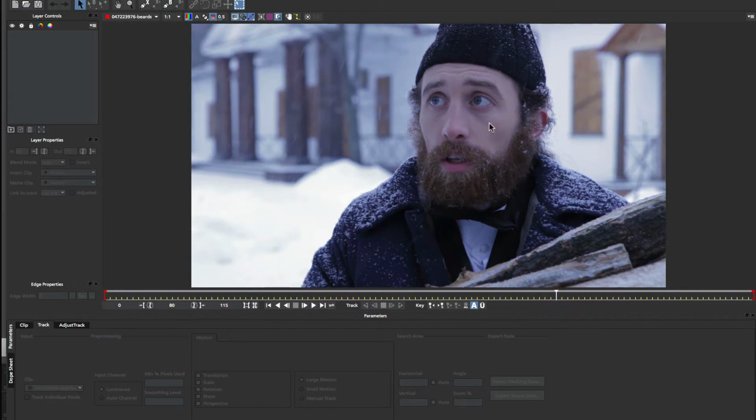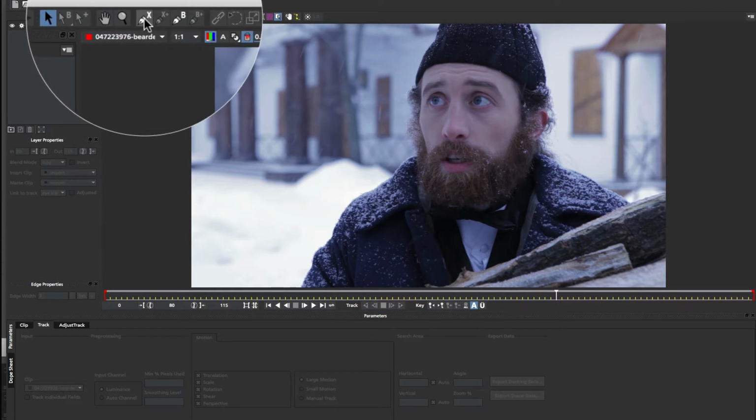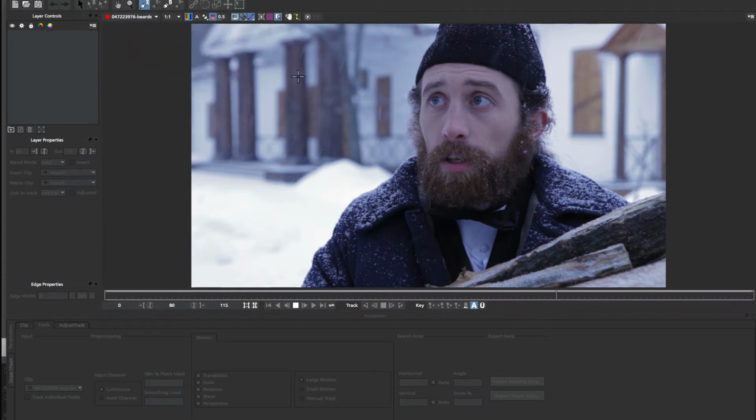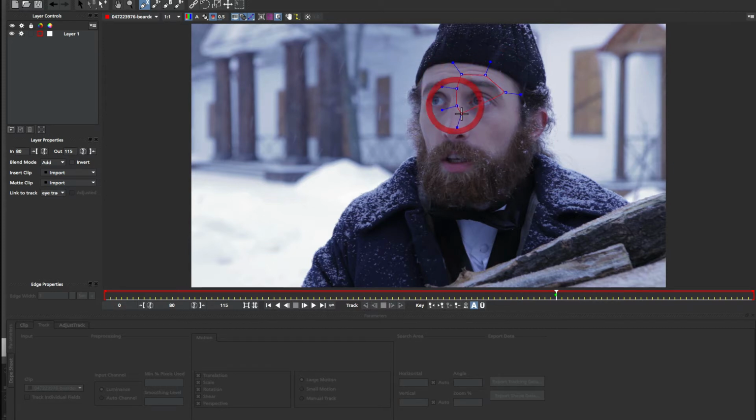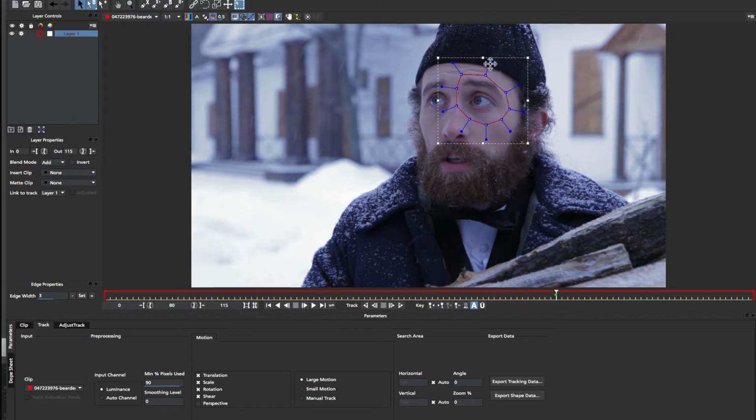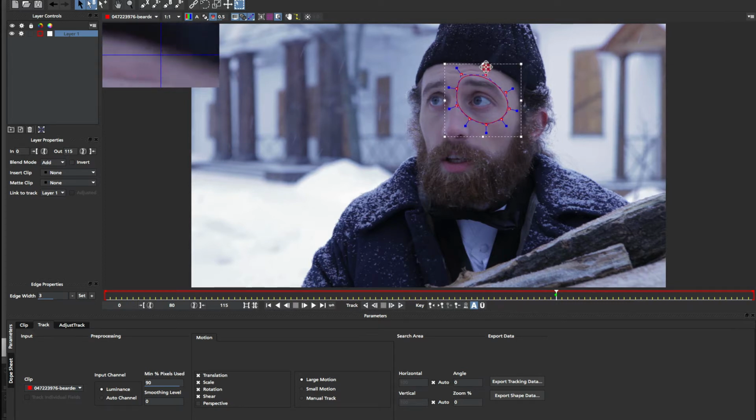So let's start tracking this first. I'm going to come up to my X-Spline tool, and I'm going to draw a fairly large shape around the eye section only, just to capture the detail of those eyes. And we'll just smooth it out a little bit there using those handles. I'm right-clicking that handle to smooth that out.